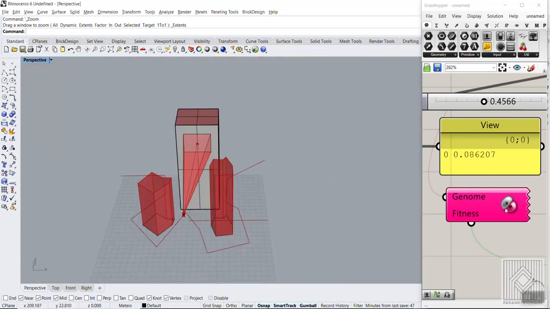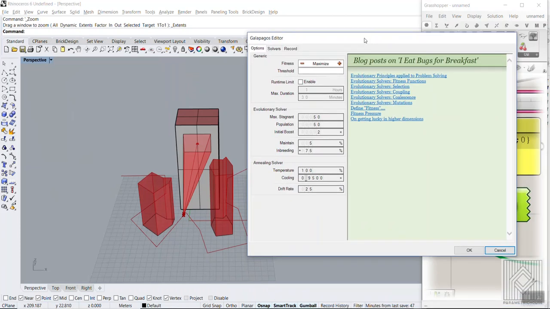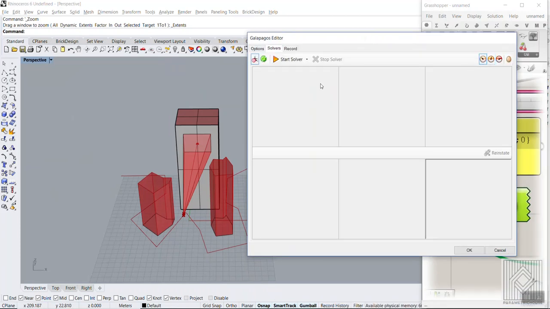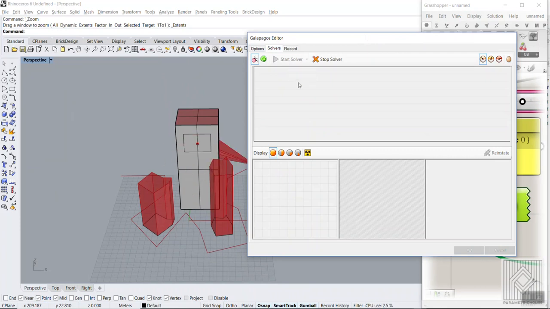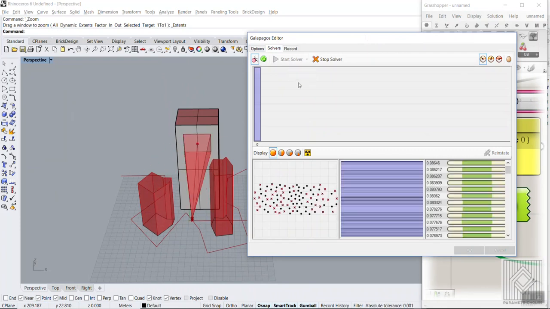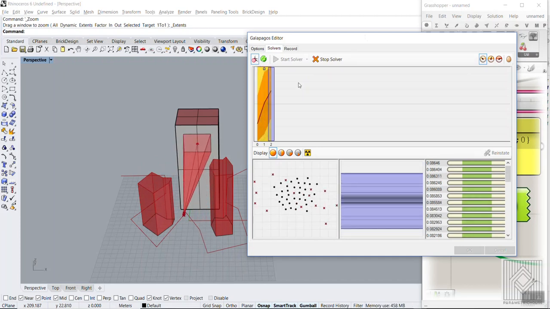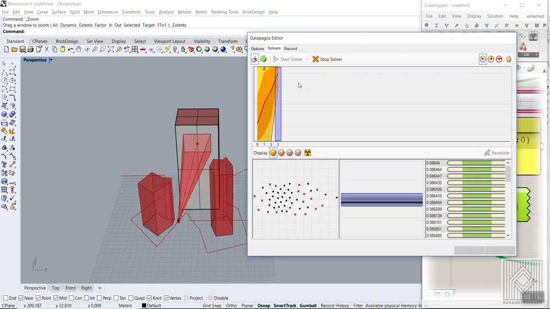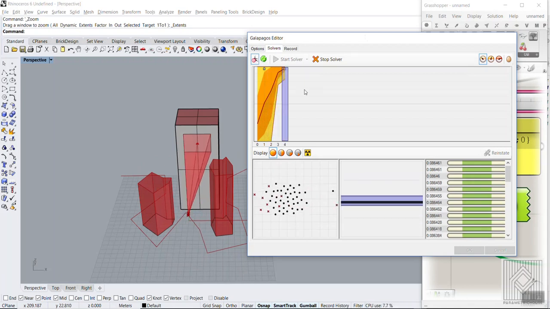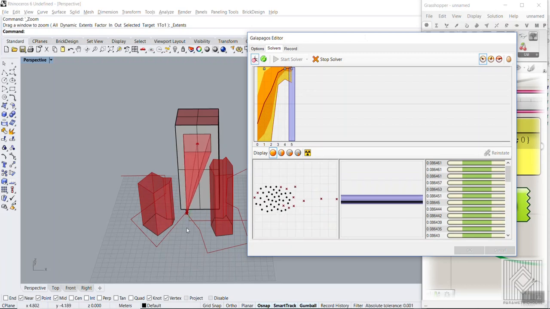And then we can also make an optimization with Galapagos and say we want to maximize view, and then we'll just solve this with Galapagos. So this is the simplest example of how you can define something like a view. This is maybe not exactly a scientific article you want to write, but it can give you an idea of how to optimize a view based on the position of the person.